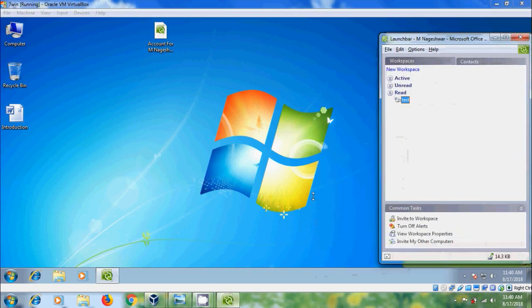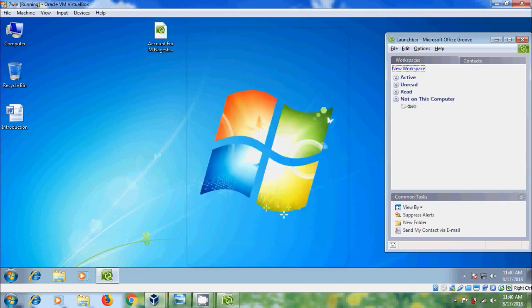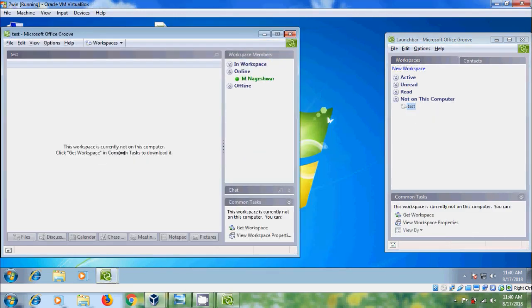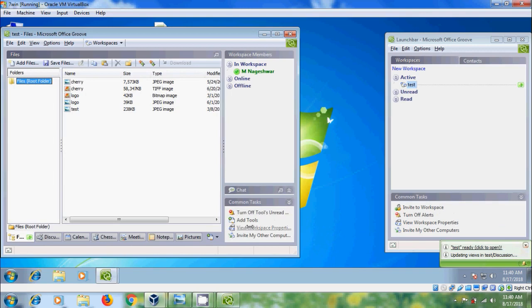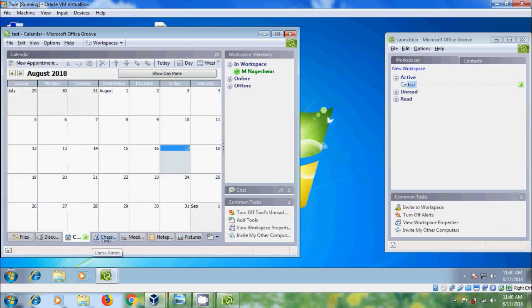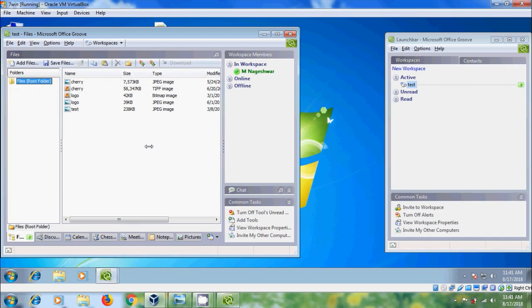Now I got the same account on another computer, and it is showing the file test, which is not on this computer. If we click on this, it says this workspace is currently not on this computer. Click Get Workspace in Common Tasks to download it. Now it is downloading the workspace. And we got the workspace. And we can use this workspace.